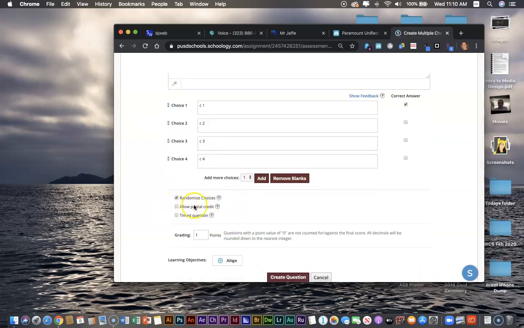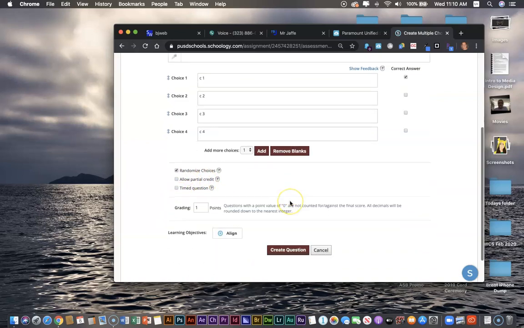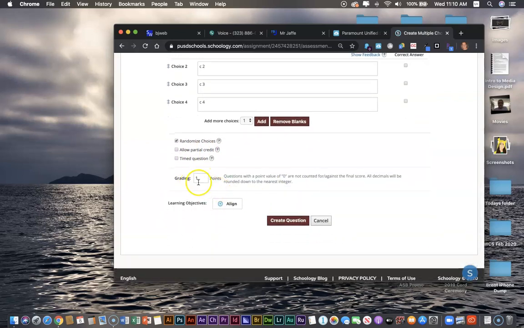Okay? There's also some stuff about partial credit. I never do any of this. I just click on randomize choices, and then play with the points if you want this question to be worth more than 1 point, and create the question.